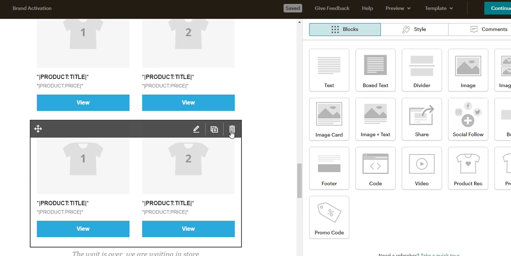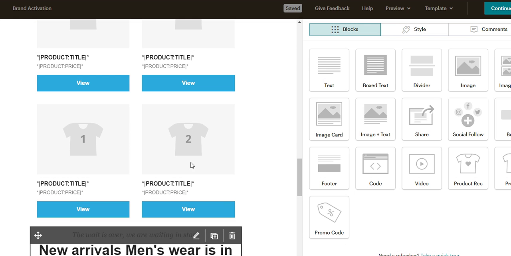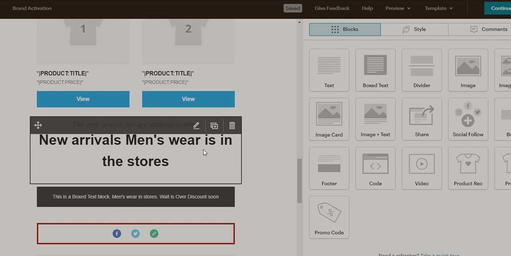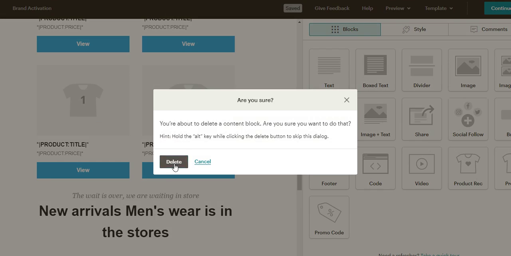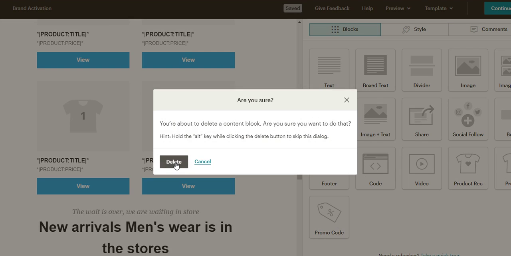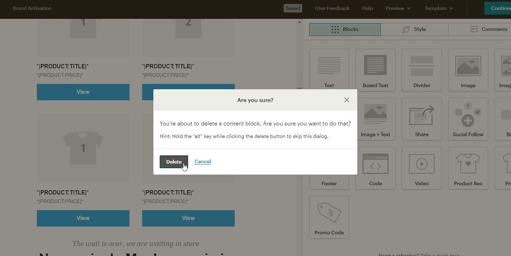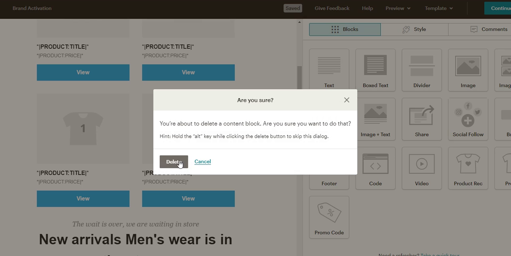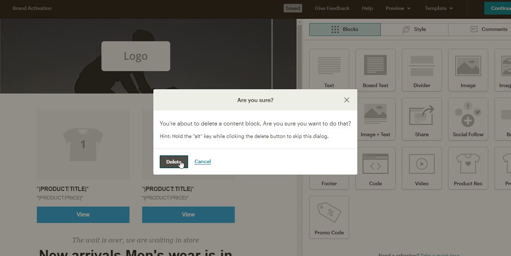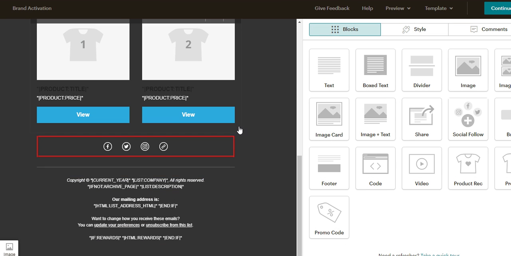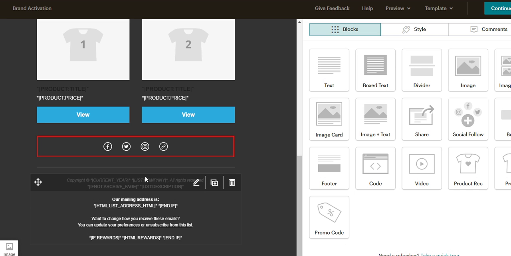Okay, so I'm wondering why we have so many blocks, the same blocks, in our email content. Come on, I haven't added so many. Okay, so we have this.